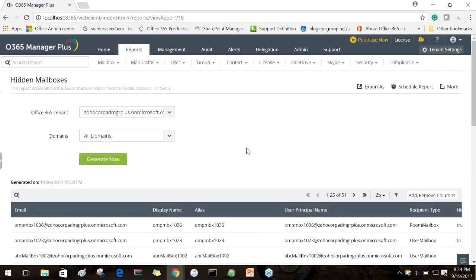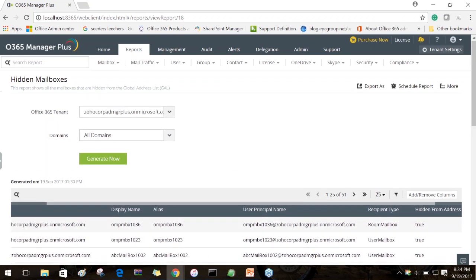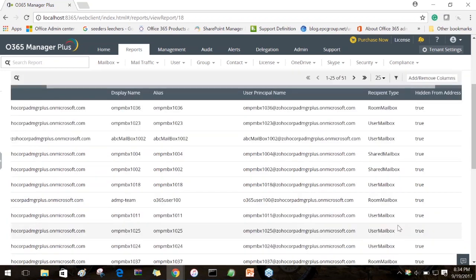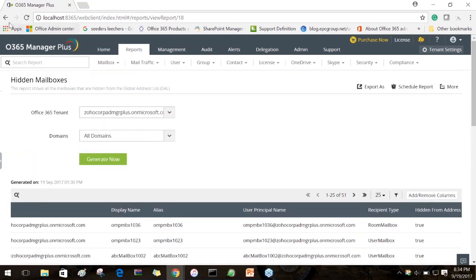So these are all the mailboxes that have been hidden from the global address list. And regardless of the recipient type, we would be showing the mailboxes in this report. So if you see here, it's not just user mailboxes that you would be seeing over here. Every mailbox recipient type is included, which includes room mailbox, shared mailbox, equipment mailboxes, etc.